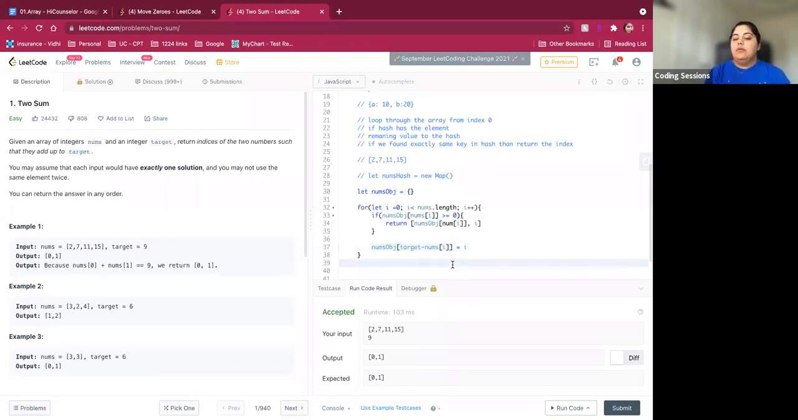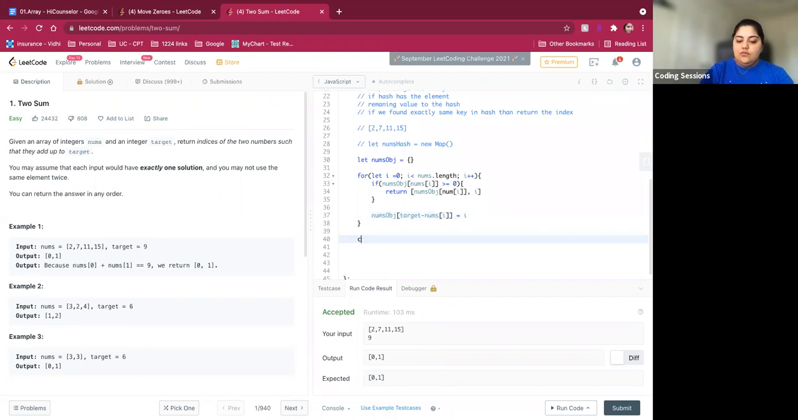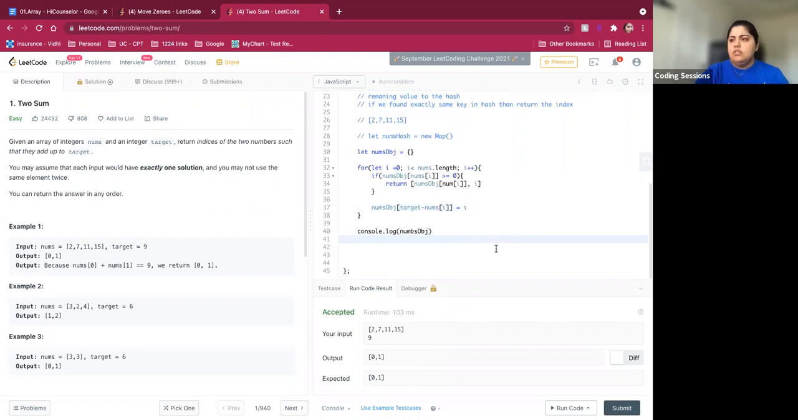Okay, everyone. And just for our own understanding, I'm going to console log this nums object so that we can see it together. If there is some confusion, we can work towards it. So let's go ahead and run the code.